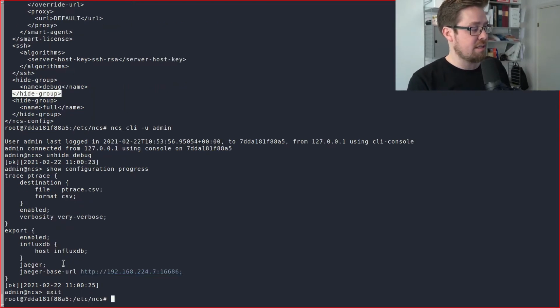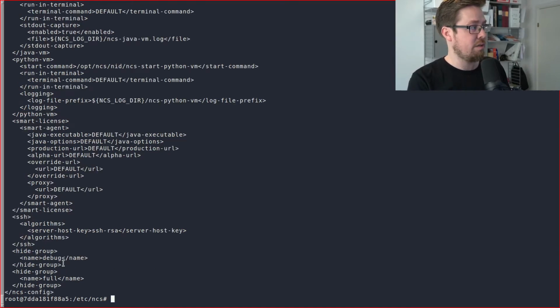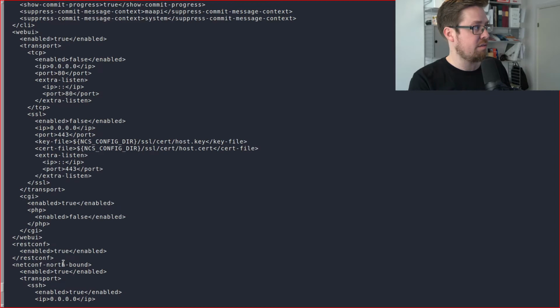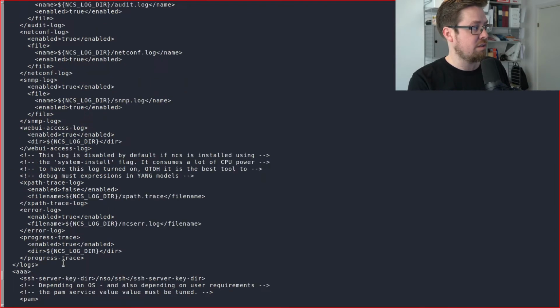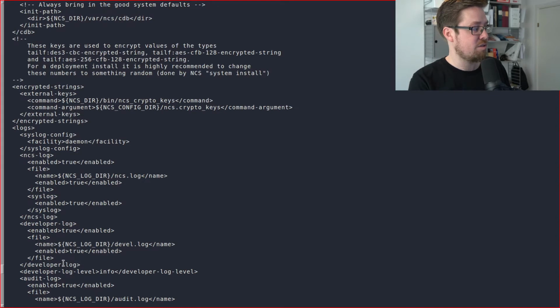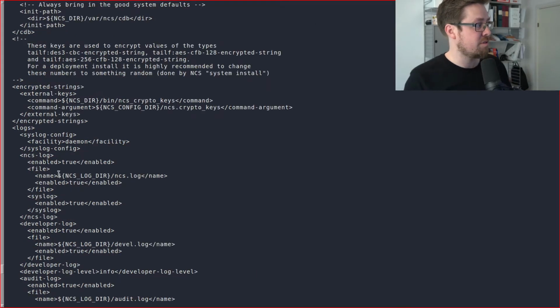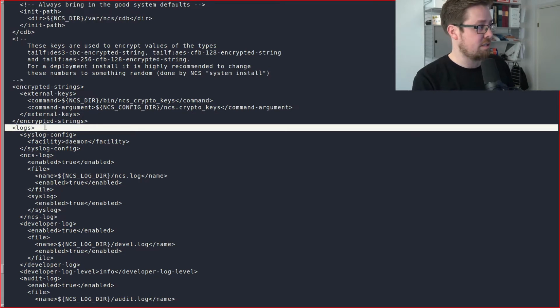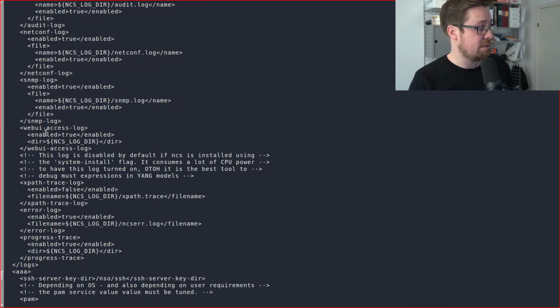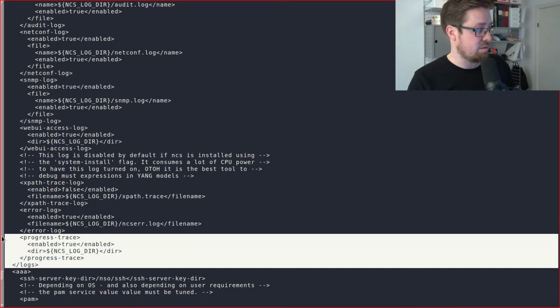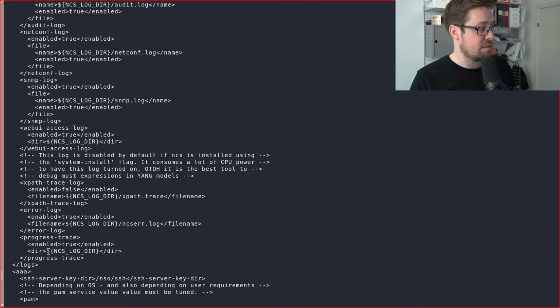There's a second part here, let me see if I can find it. It's in the log section somewhere. Should have just searched for this. So here we go. All right, sorry, this is going to be slightly tricky to follow. In your ncs.conf, there's this logs section, and if we go down and look at the end, we've added this part: progress trace enabled. We also set the directory where the progress trace files are stored if you enable file output, and this is the normal NCS log directory.